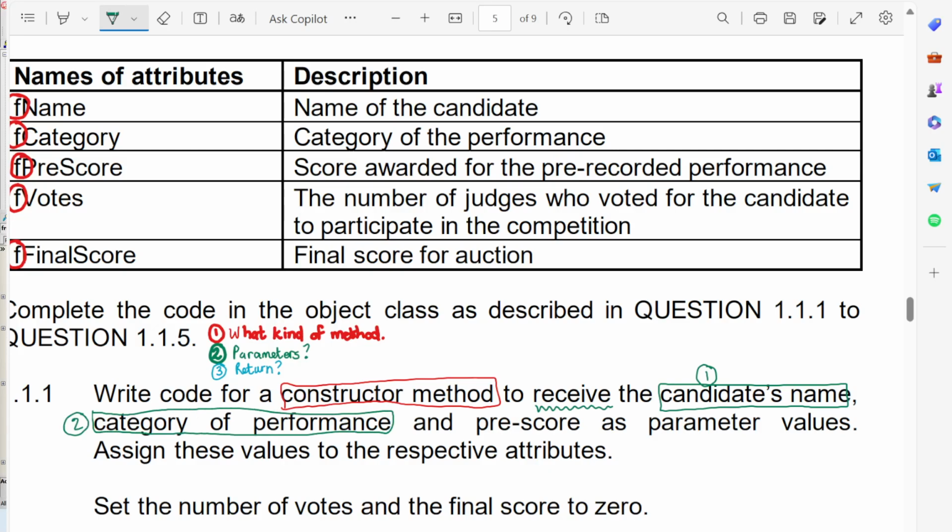Right? And the third thing here is the pre-score as parameter values. Oh, so they even told us these were your parameters. This was nice of them. So let's add this last one here, the pre-score, as our third parameter. Now, it says assign these values to their respective attributes.